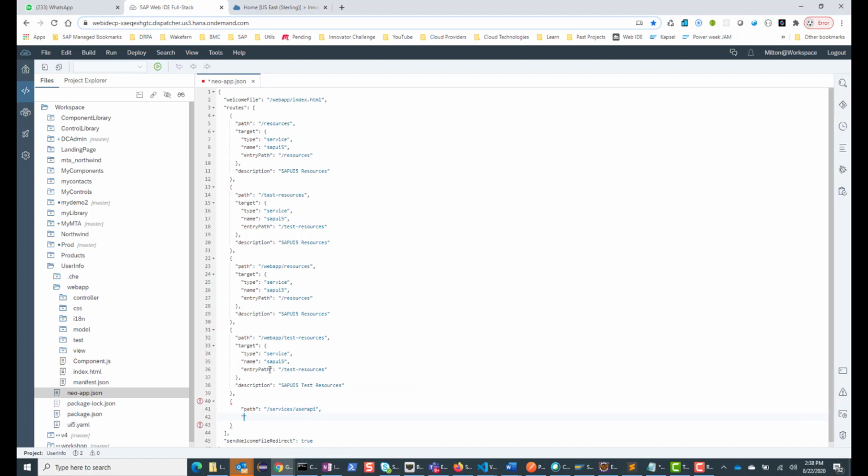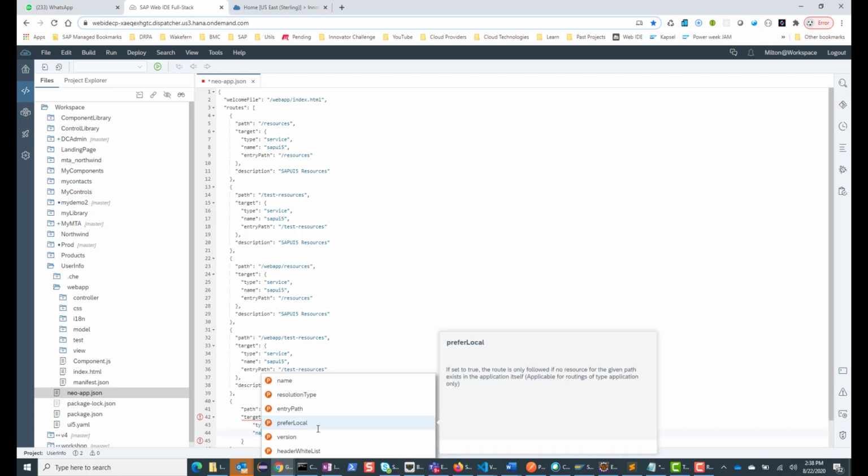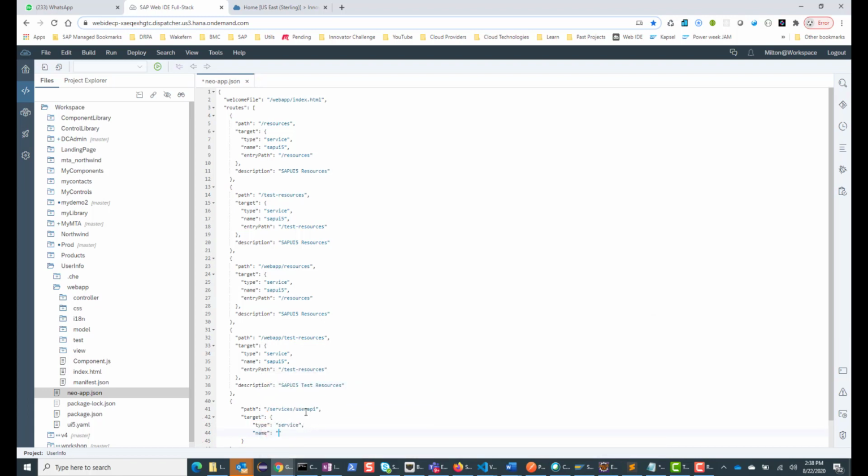And then for the target, which is going to be an object, I'm going to have a type, and instead of a destination, it's going to be a service. So I'm going to call this service. And then I'm also going to give a name, which is the user API service. So name, and this name is going to be userapi. Okay, so this is the key thing.